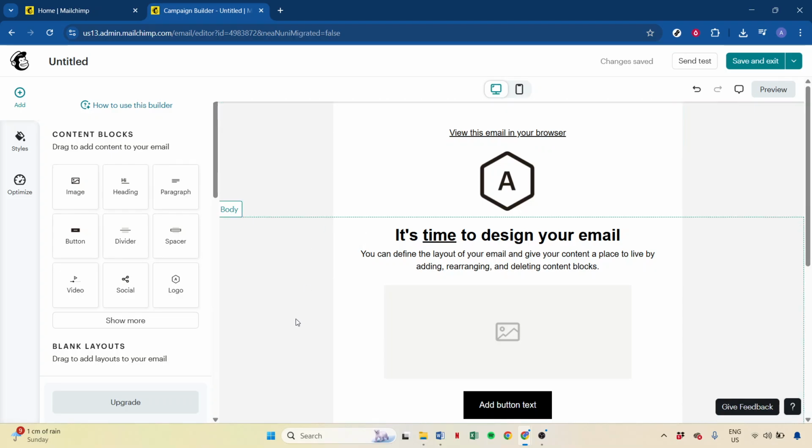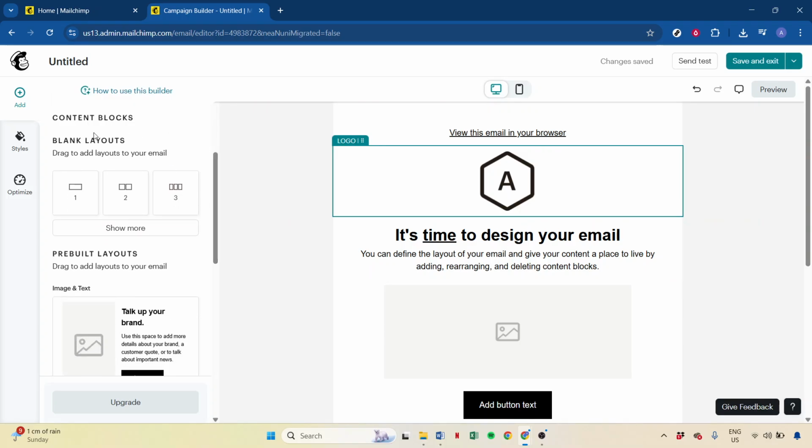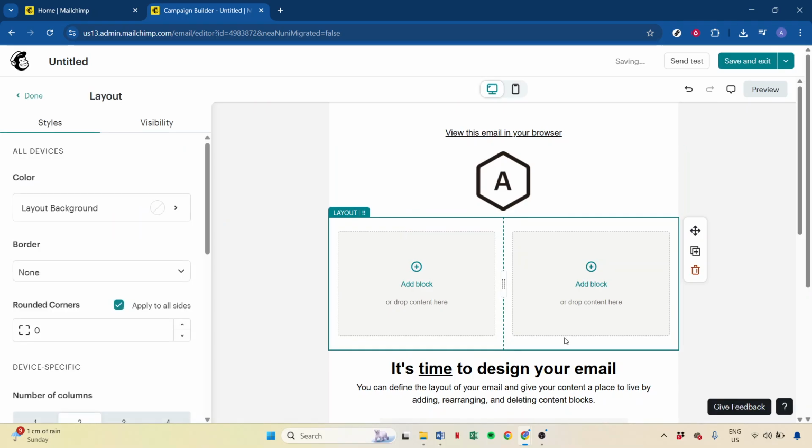Now, to give your email a structured layout with side-by-side buttons, we need to add a multi-column section. Look for the column layout options within the editor. Drag a 1-1 column layout into your email where you envision those buttons sitting. This layout will create two equal columns side by side, providing the perfect space for what's coming next.